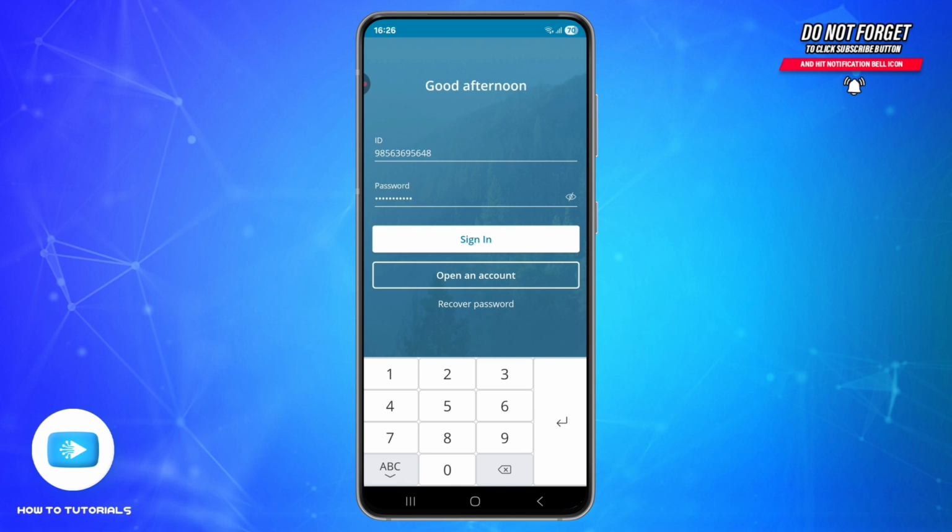After logging in, the app might ask if you'd like to enable fingerprint or face ID login. This makes future logins faster and more secure. So go ahead and turn it on if you'd like.